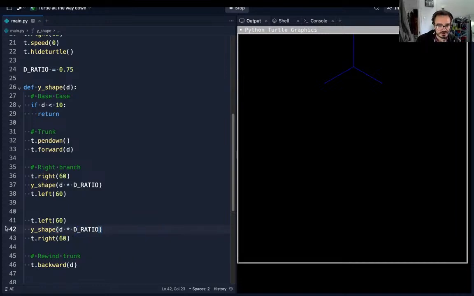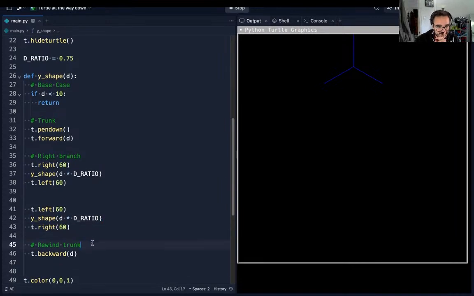D ratio. Then we go. So we've done the right branch. From the top we've turned right, and then we turn back, and then we turn back, and then we go in the other one, and then we go back, and then we go backwards. And then we pen up before going backwards.